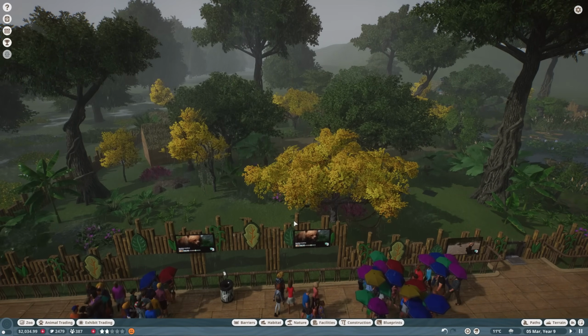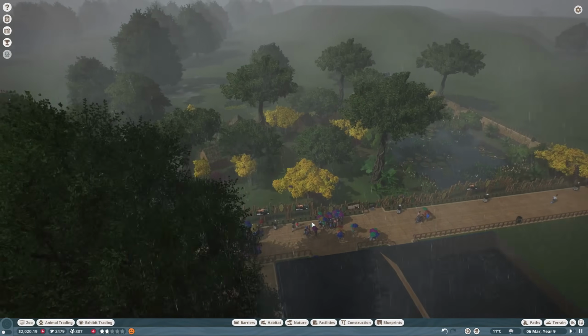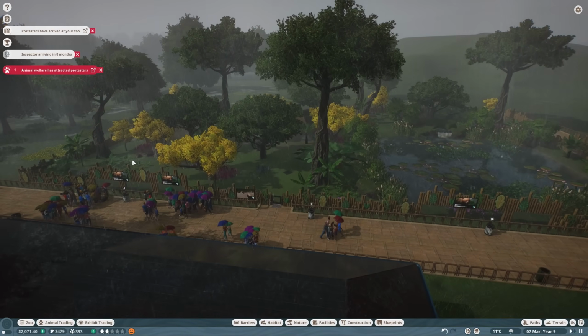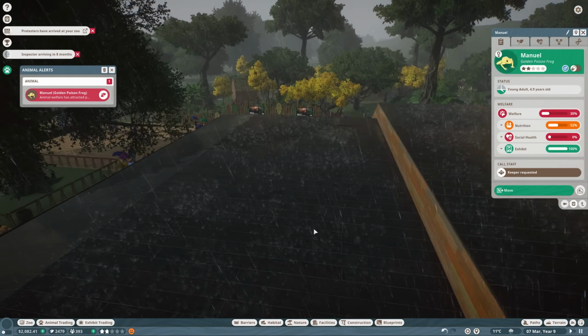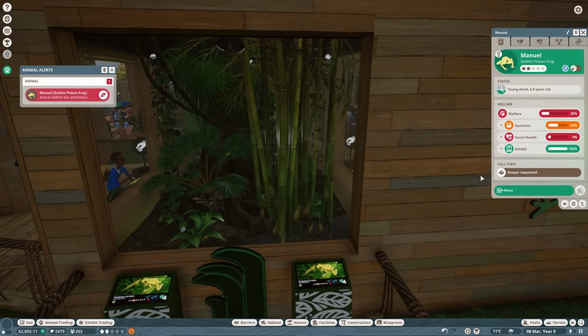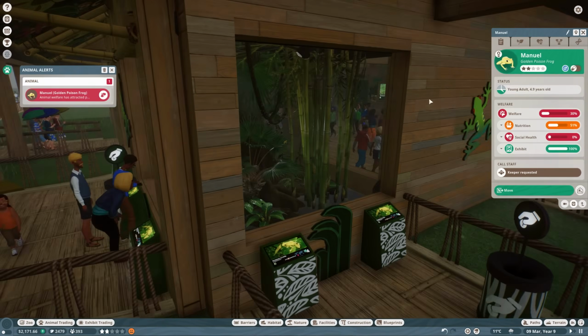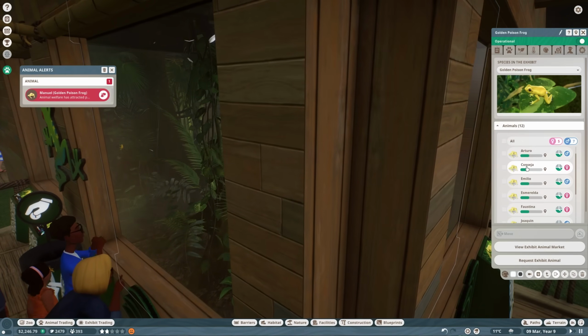Okay, that is so many more plants we've just put in here. And I think the area looks way better now. We've attracted animal protesters. Oh no, because of these guys. Their social group. What's wrong with their social group? Oh, they probably had babies.